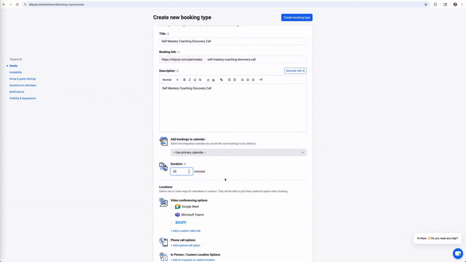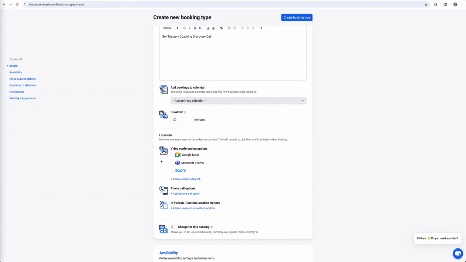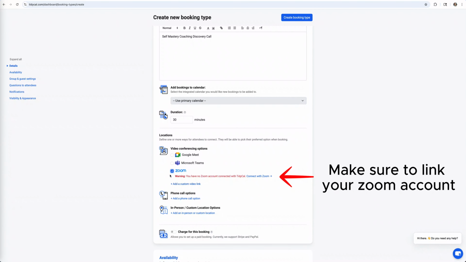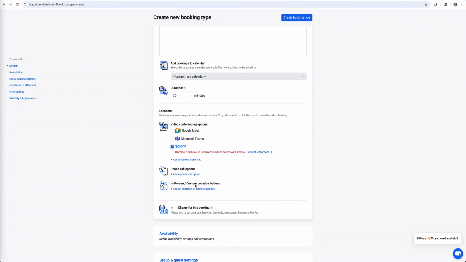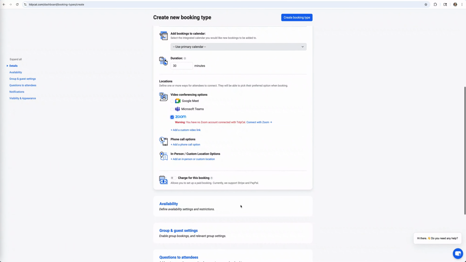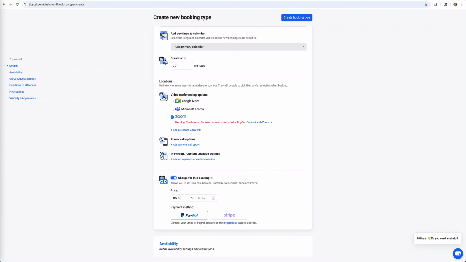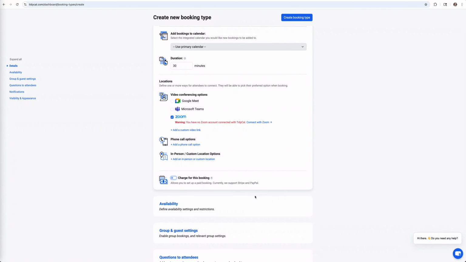Let's just say it's going to be a 30-minute discovery call just to see if the offer would be right for them. If you don't want to do this and you just want to have this go to a book or to a course, then you would just link your buttons to that. For the locations, you could use these options. You can also add a custom option. Let's just say it's going to be Zoom. You can have all these other options as well. You can charge for this if you want or not, but we're going to have ours free.